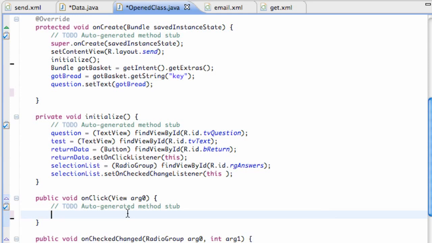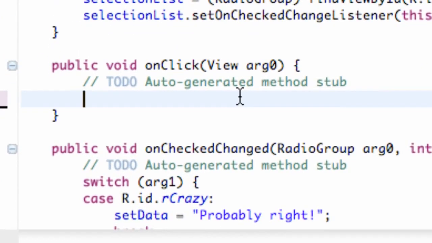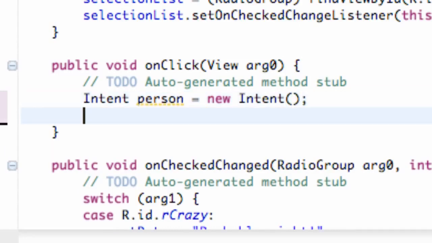So every time we pass data and such between classes, just think of that basket, that bread, and that person carrying the basket for the most part, which would be the intent. So what we need to do is set up an intent. We're just going to call this intent I or person, because a person can carry stuff between two activities. It just makes it a little bit easier to think about. And we're going to call it new intent, basically setting up a new intent object.